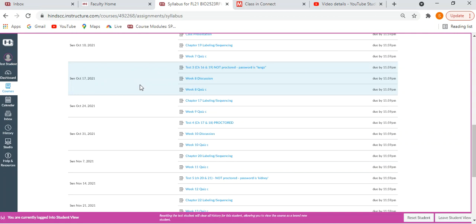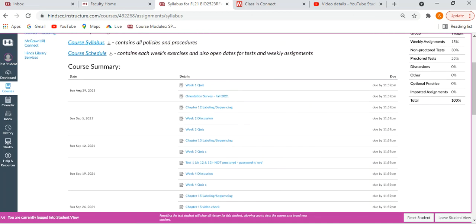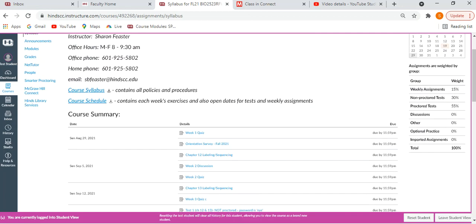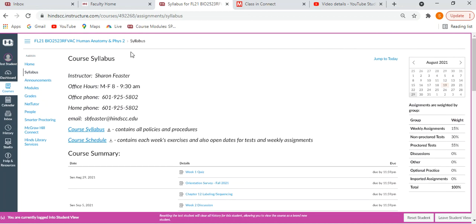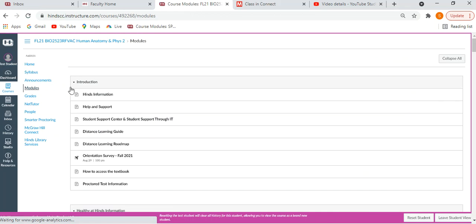I find that too many times students just go in at the last minute, click on something that's due, and then think that they've done everything they need to do for that week. That's not true. There's a lot of preparation you need to do for these various quizzes and tests. All right, and so that's why I'm going to go to this area called modules. And in modules, if I open it up, okay.